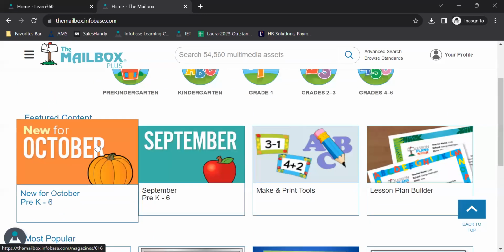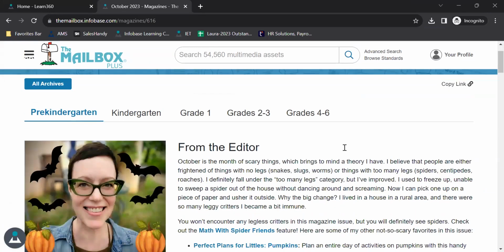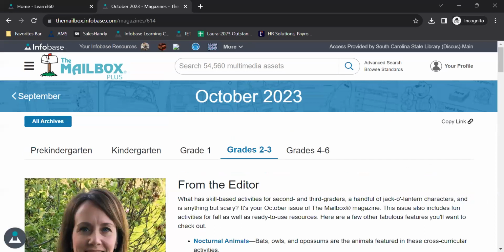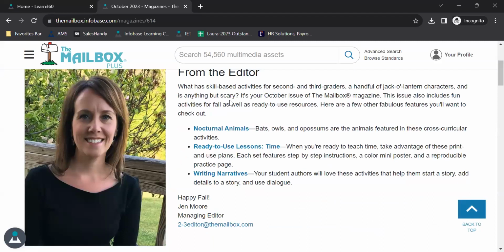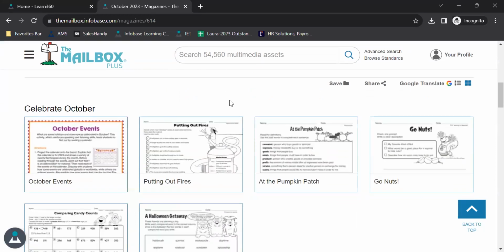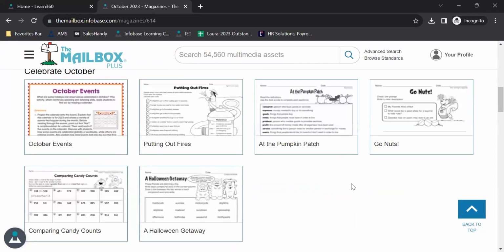If I just jump in here and show you what's new for October. We try to feature activities that you can pretty much use any time of the year, but of course, these are more curated to be seasonal. I'm just going to jump into grade 2 to 3 to give you an example. You'll see something here from the editor, a little editor's note for that month. Then if you scroll further down, you will find different features that are put out for that month. We have some activities here on all the happenings and how you can celebrate the upcoming month of October.